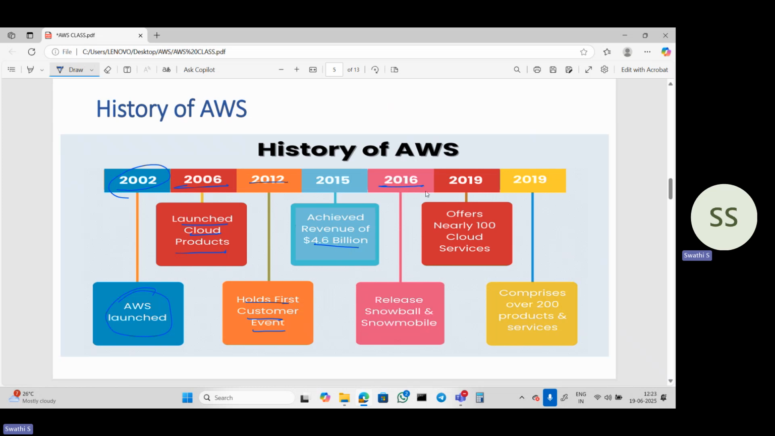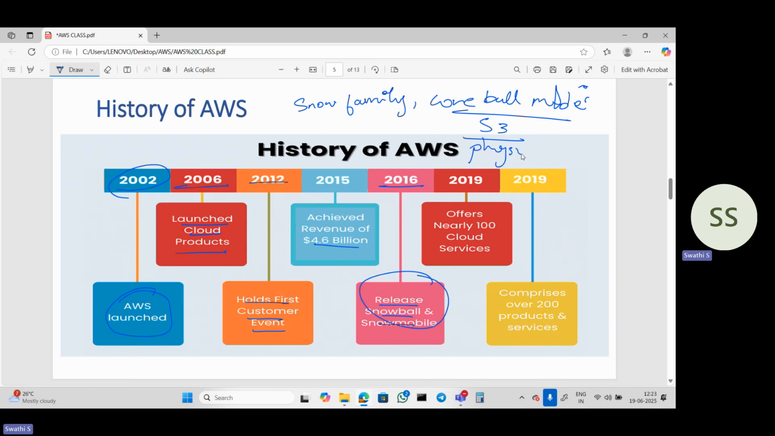In 2016, they released Snowball and the Snow Family. We'll discuss Snowball and Snow Family. Snowball and Snowmobile are called the Snow Family. Inside this family you will have the Snowcone, Snowball, as well as Snowmobile. These things will be discussed in S3. It's like storage, a physical server, and that physical server is given by the provider.